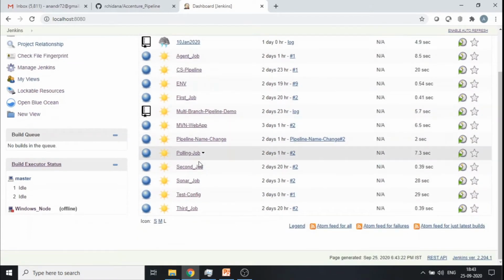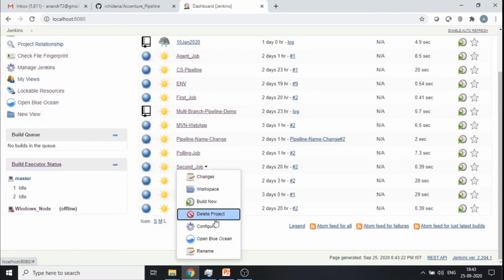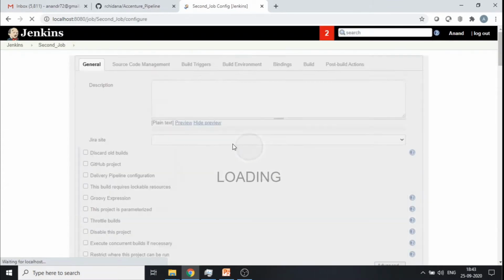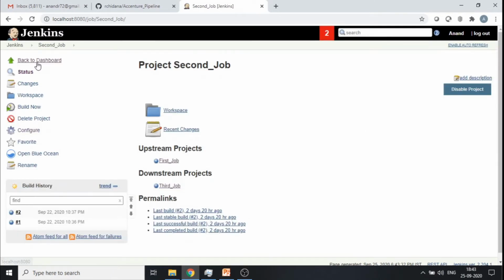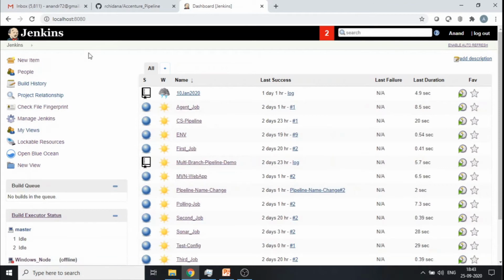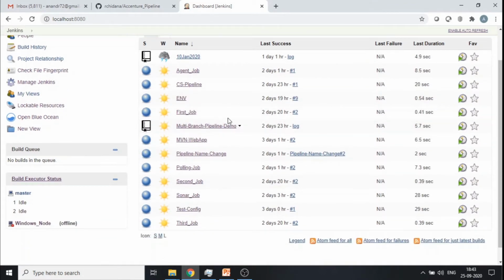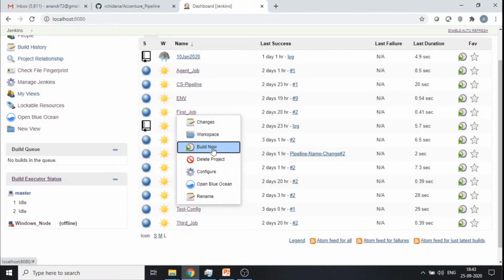I have a similar setup for my second job, where I've configured the second job to trigger my third job. All right, second job triggering my third job. Now this was how pipelines were done prior to Jenkins 2.0. And how would I verify if everything is going on fine? I will just go ahead here and click build now.